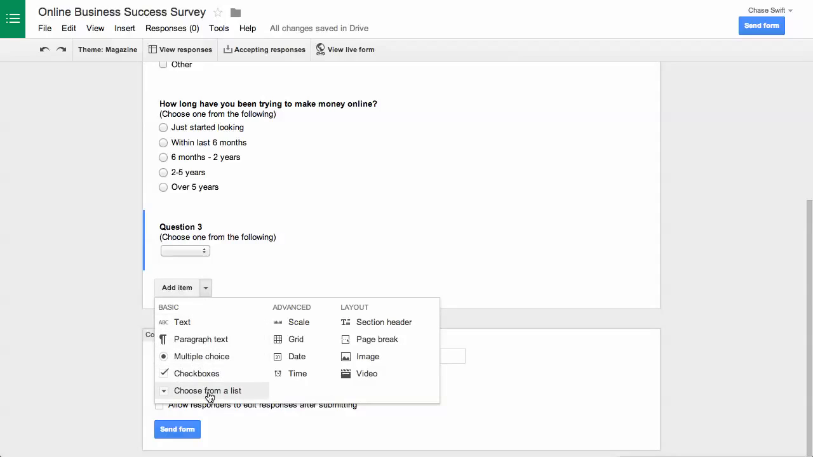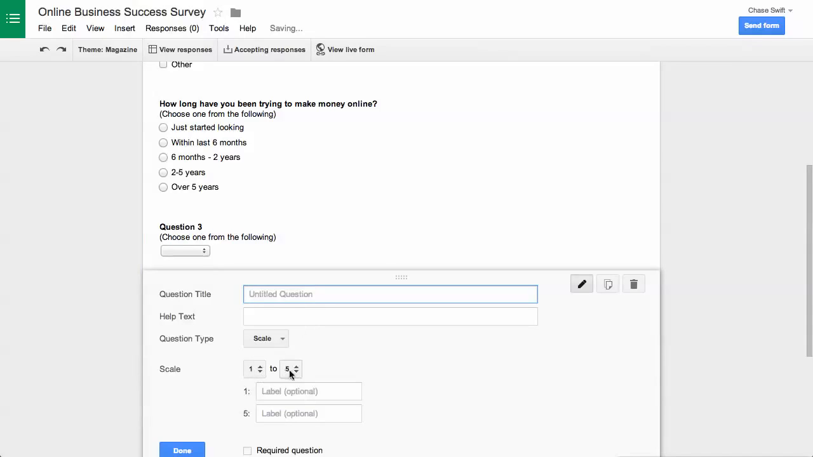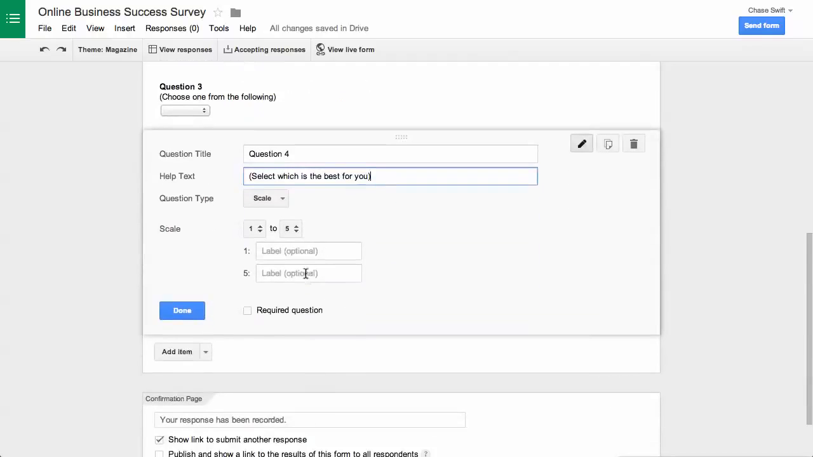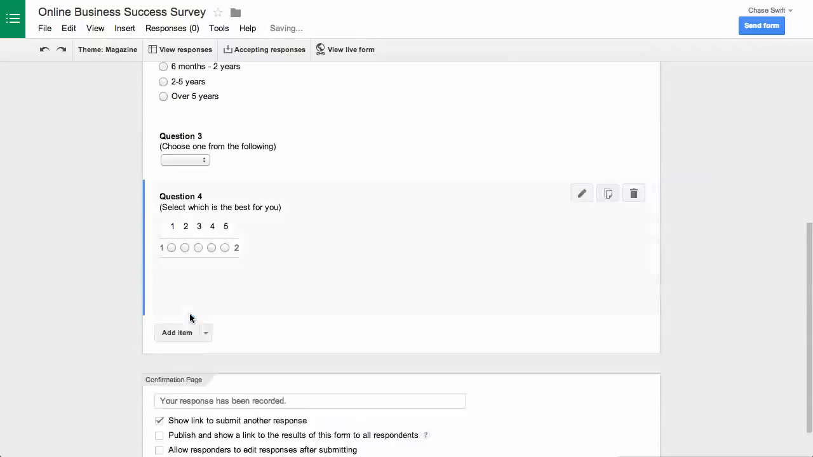Let's add scale. Let's see. Where's the one? Multiple choice. I think it was scale, like a 1 to 5. So let's do question, what are we on, 4? I guess it doesn't matter. And paste in whatever. Or select which one is the best for you. Okay, something like that. So this will be a scale question, and you have 1 to 5. Label 1, we'll just go 1, 2. Not really sure about that. So let's just click done. We'll see it in just a second.